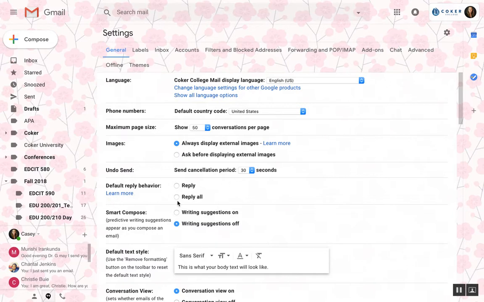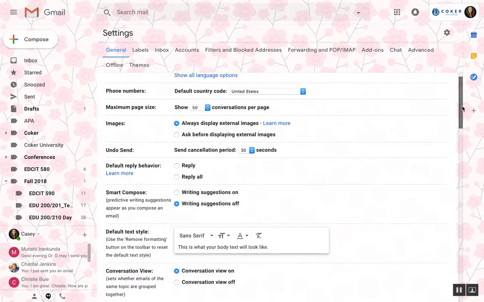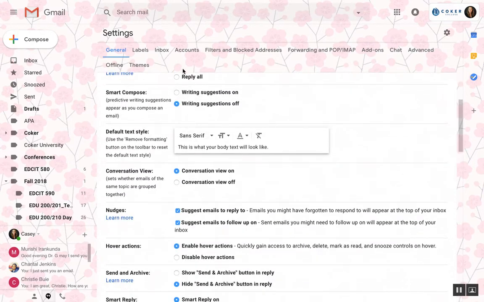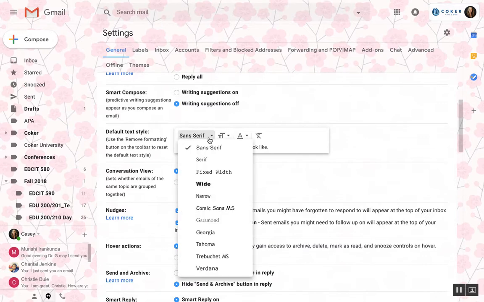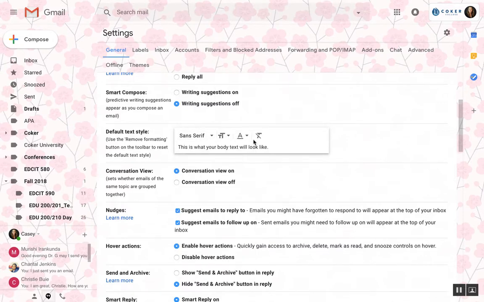You can also make it to where you can do reply all or just reply to one person. I would suggest not necessarily messing with some of these, but things like Smart Compose, it will change the spelling of words and things, predictive text type stuff like that. But you can change the font if you like. You can make it bigger, you can make it smaller, and things like that.